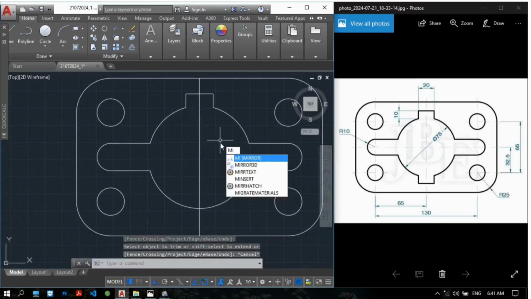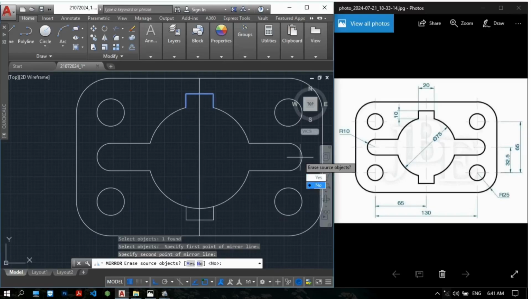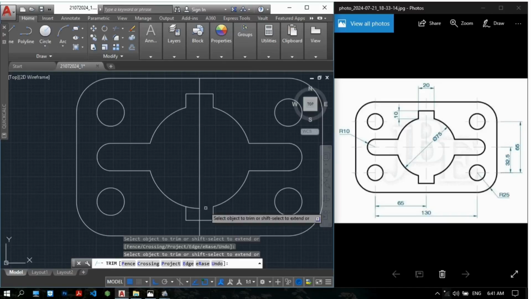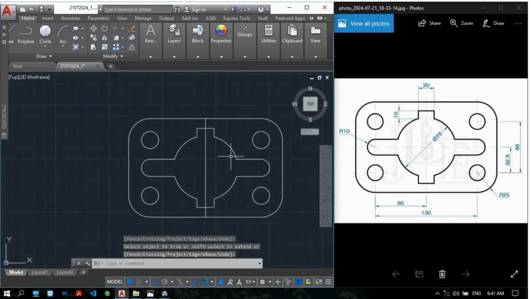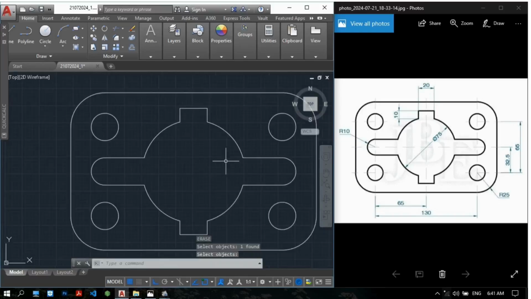Use mirror command. Mirror the key line. Erase the center line because it is just a reference. Now you will get the complete drawing.